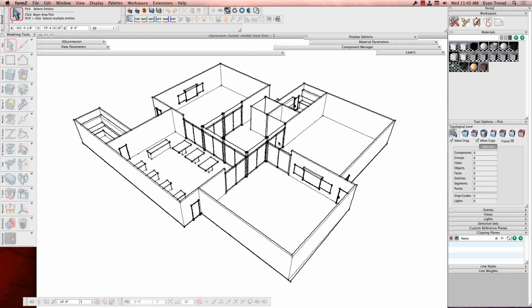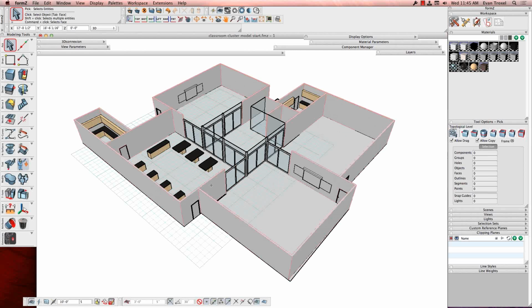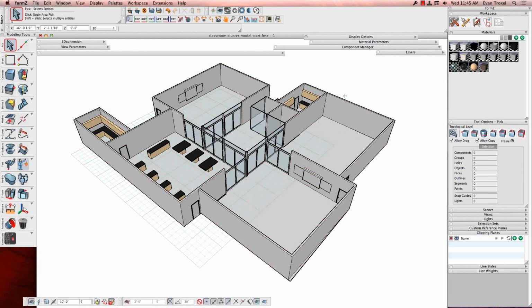And at the same time, the underlying model is super precise, with accurate wall thicknesses, heights, doors, windows, marker boards, you know, everything like that.